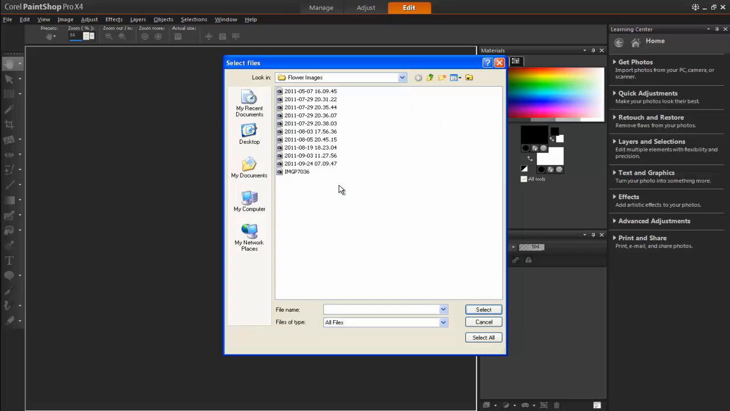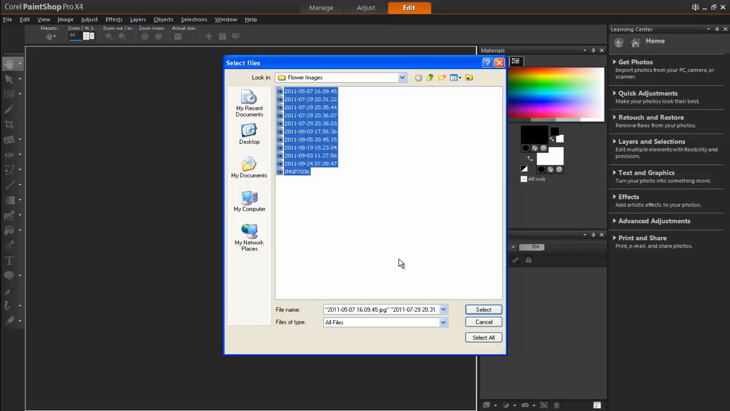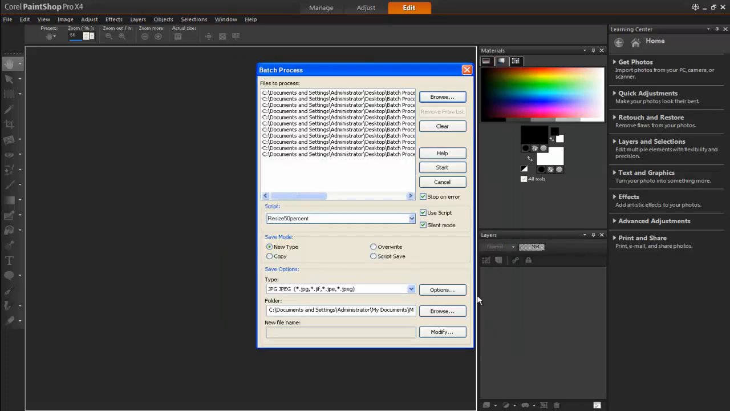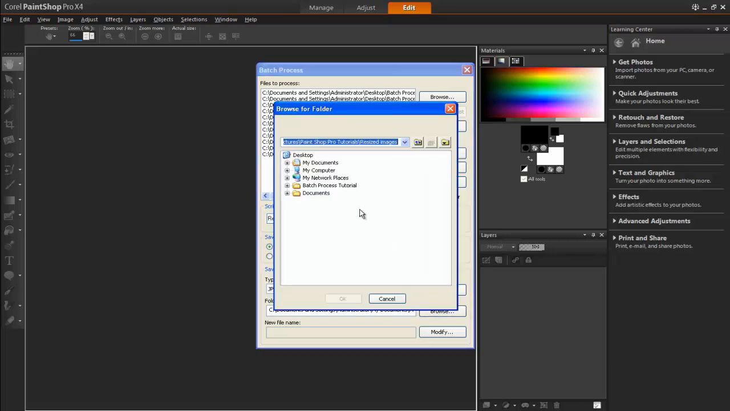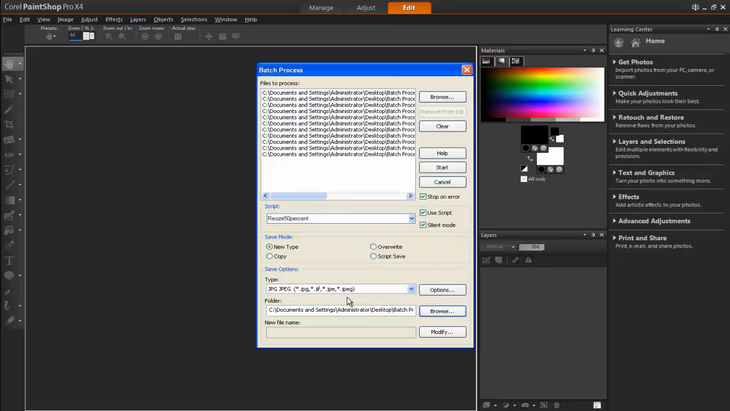Click Browse to choose the files which you will be resizing. The Select Files dialog box will allow you to select multiple images. After selecting the images, you will need to select the folder the resized copies will be placed in. Browse to the folder that you created earlier, called Resized Images. When you have chosen where the images will be saved, the Batch Process dialog box should appear something like the one in this video. Click Start to begin the batch process.